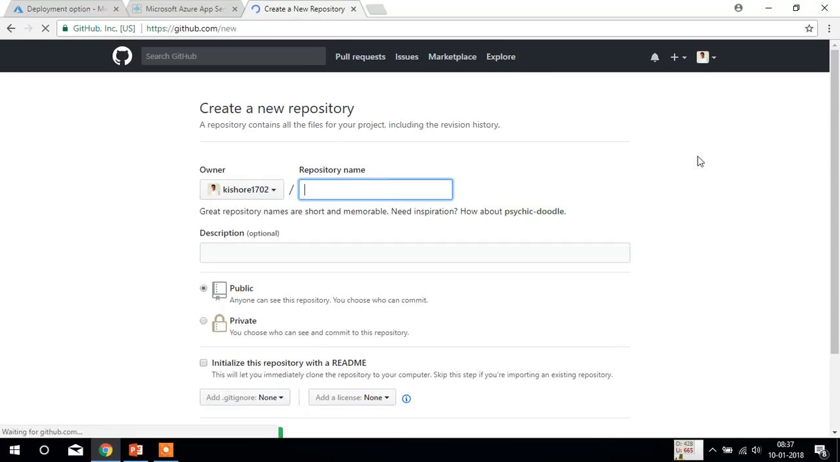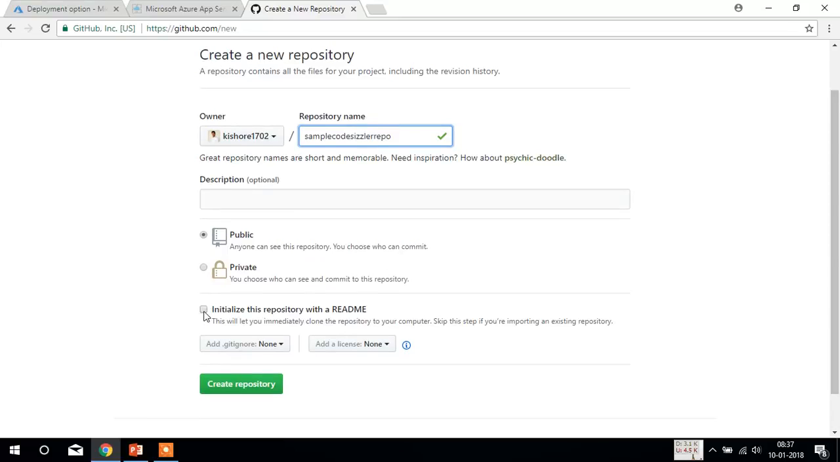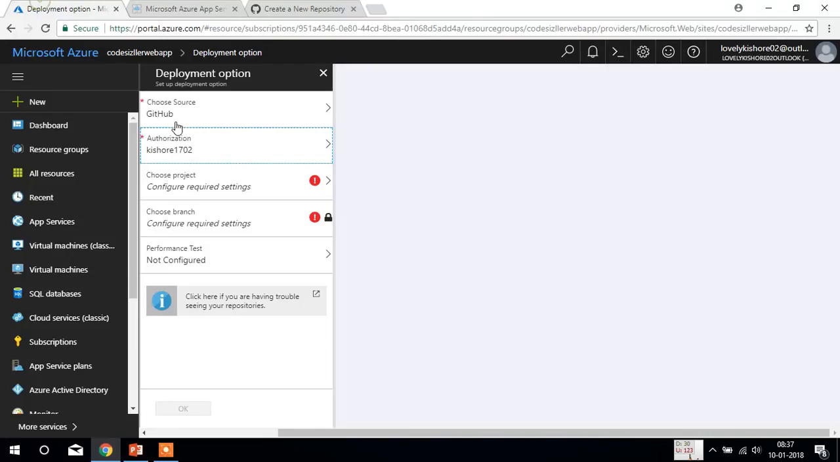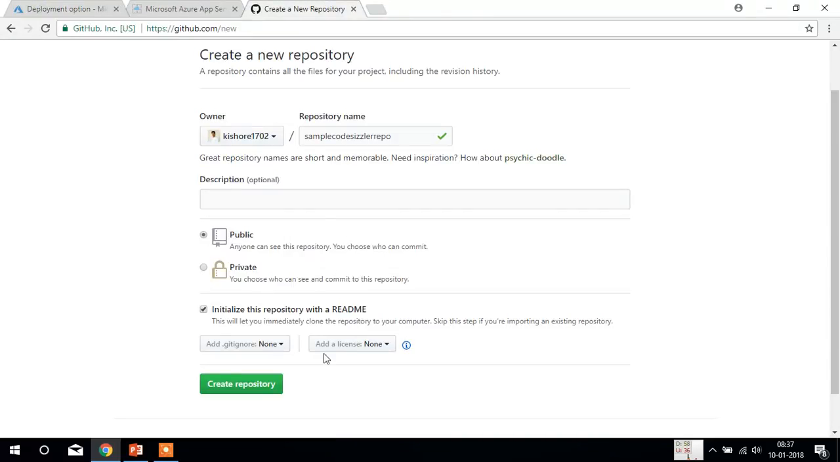Click on it, and you need to give a name for your repository. Let me name it sample CodeSizzler repo. I named it, and let it be a public one. Don't forget, you have to initialize this so that you will be able to get your repository in this place. So just enable this, initialize this repository with the readme. Check that box, give a specific name, and then click on create repository.